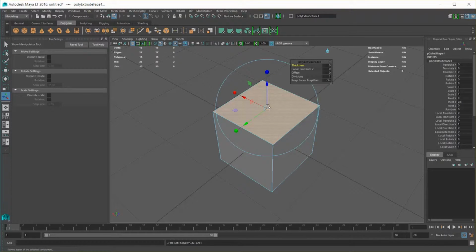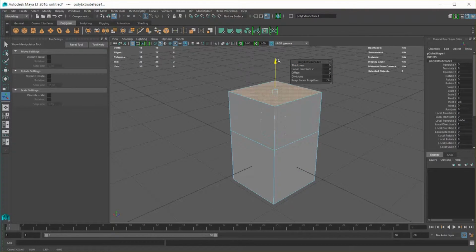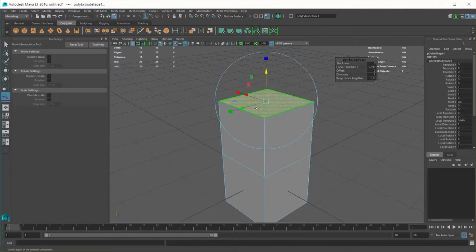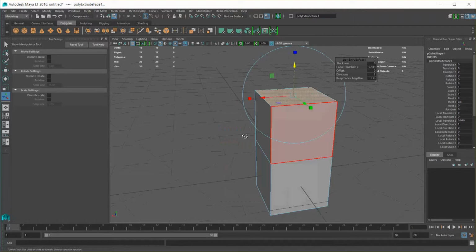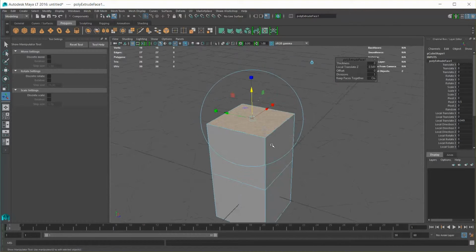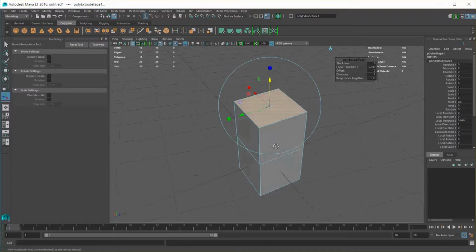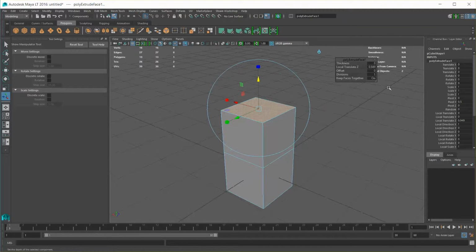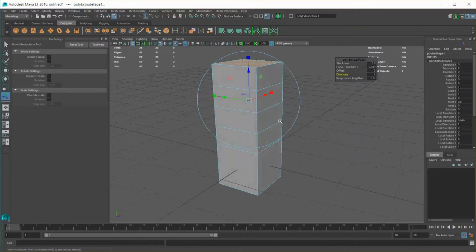Hit Control-E this time, use that shortcut. Now of course, when we do an extrusion on a face, we get an entire new face with that original face being connected back to the original geometry with a series of additional faces. This is a great way to create more detail out of an object by pulling up more faces from it, or lengthening an object. Of course, we have our thickness, our offsets, our divisions as well. And then, once again, we have that keep faces together option.